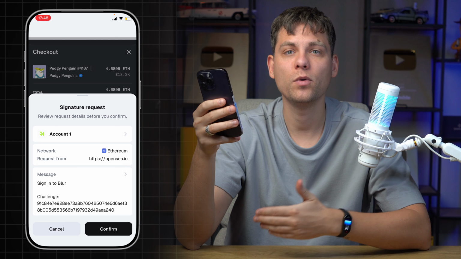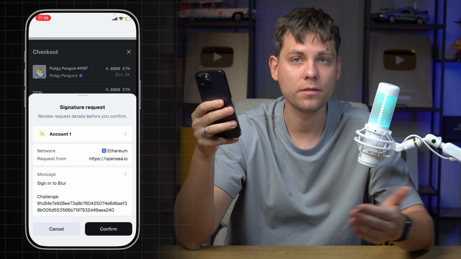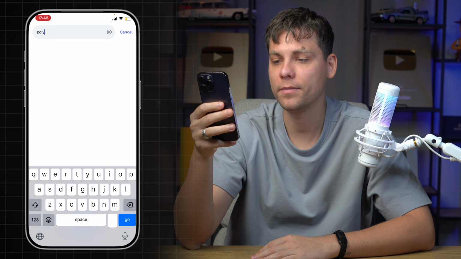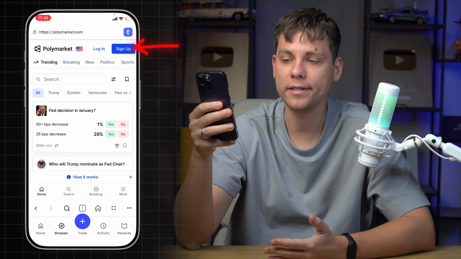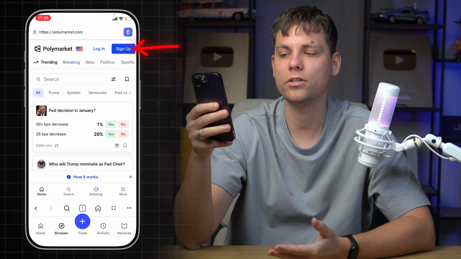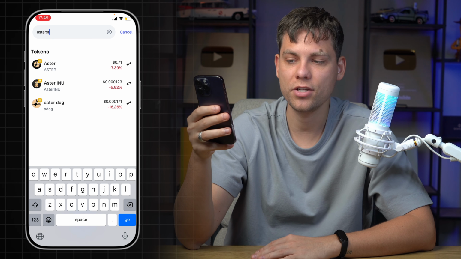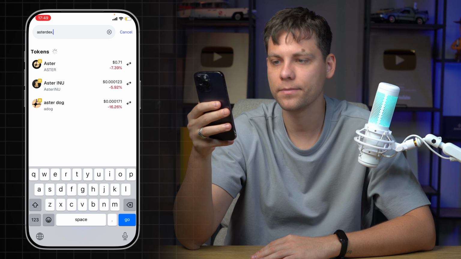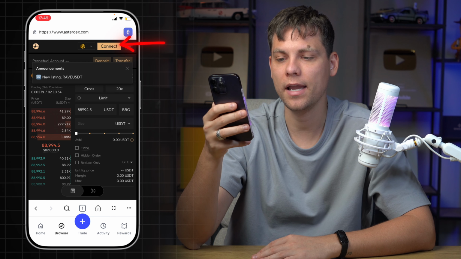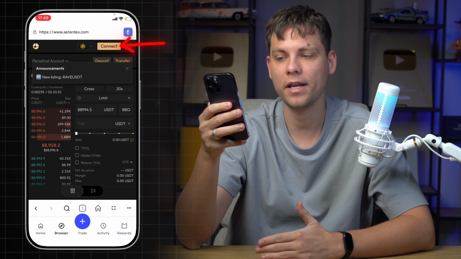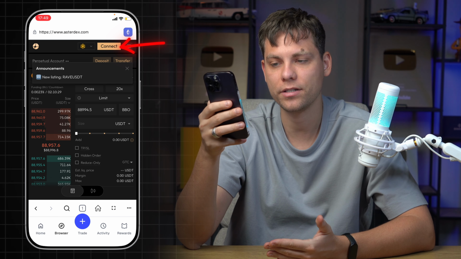The same applies if you want to place a bet on Polymarket. Just type Polymarket at the top. It works the same way. Click Sign Up, link your wallet, done. Or for example, if you want to trade on a decentralized exchange, type Aster DEX. Here you can click Launch App and also connect your wallet through Connect in the upper right corner to trade on the decentralized Aster exchange.